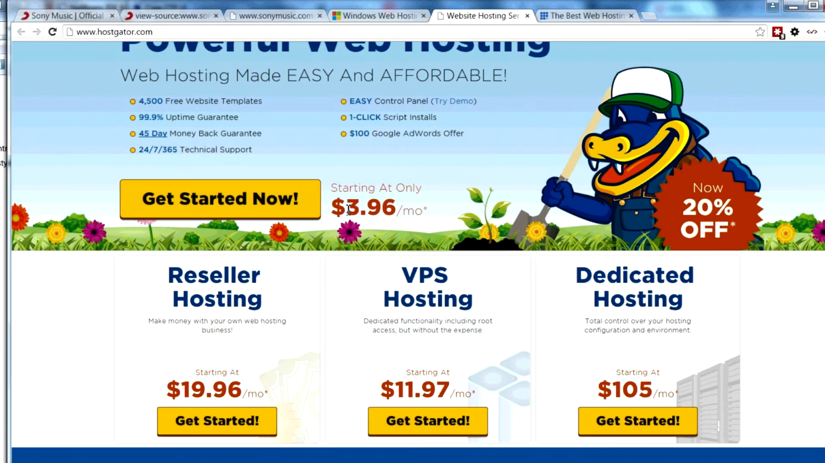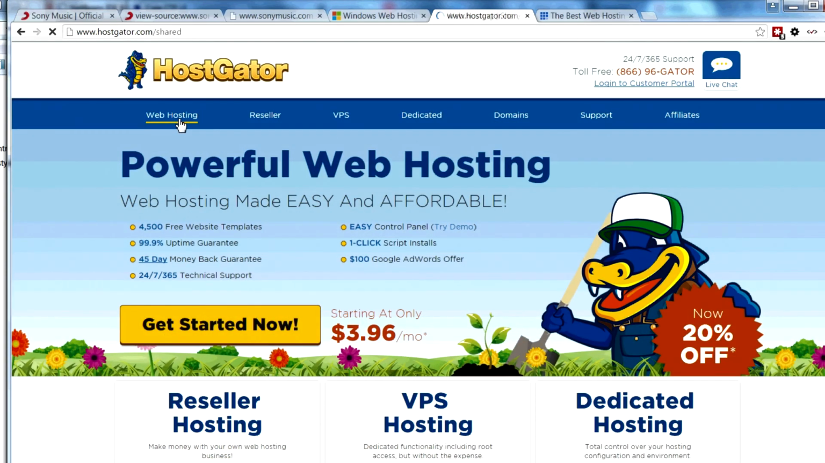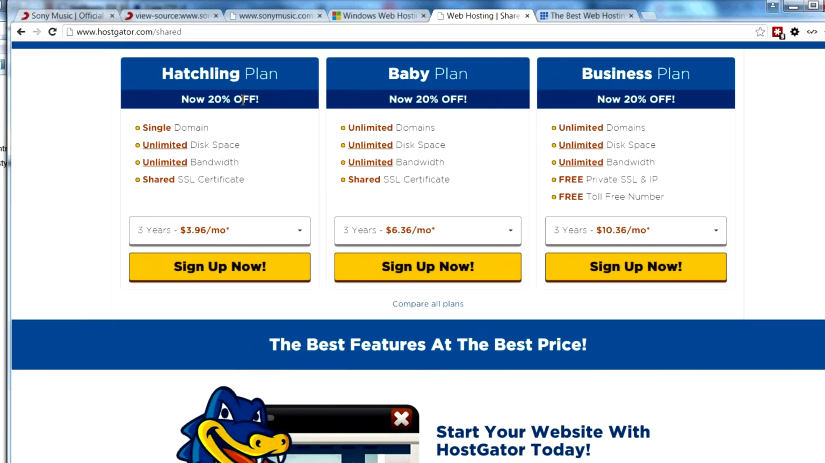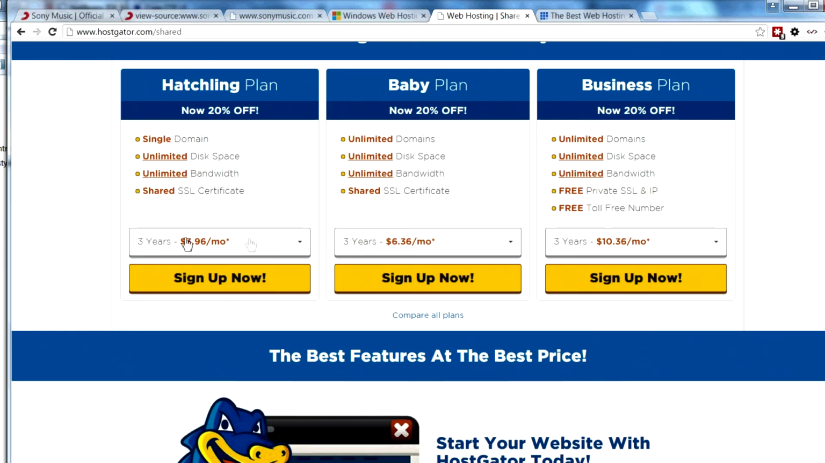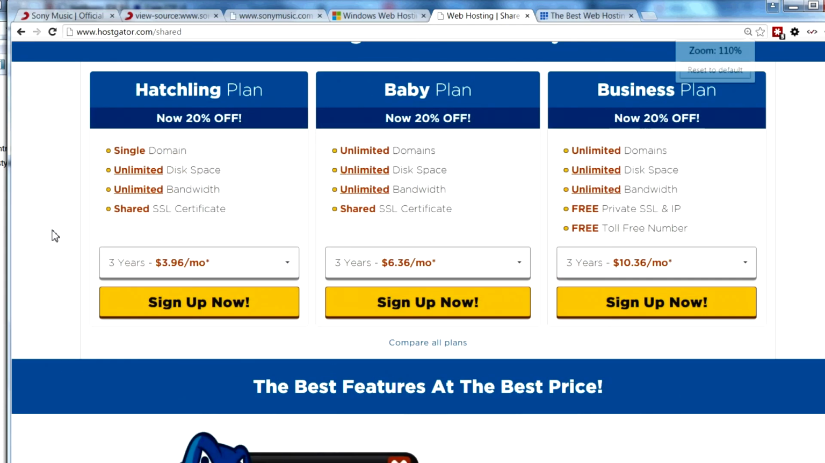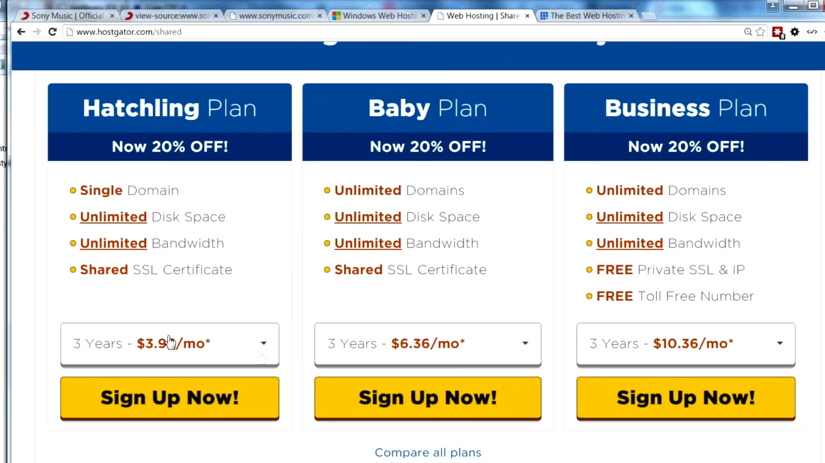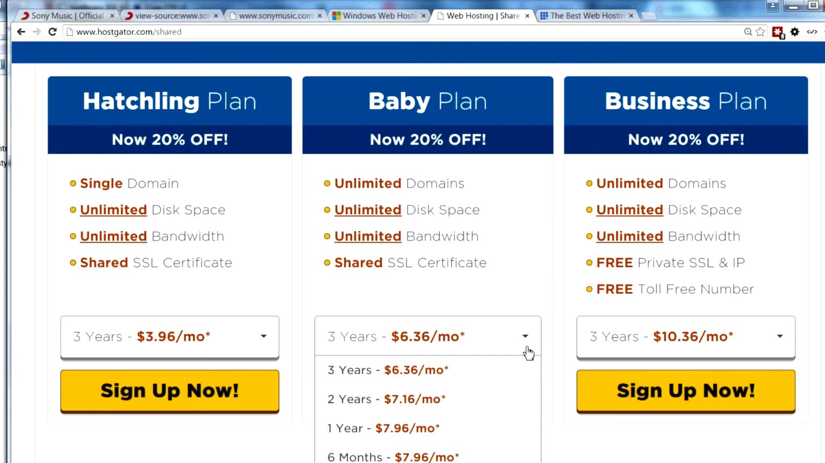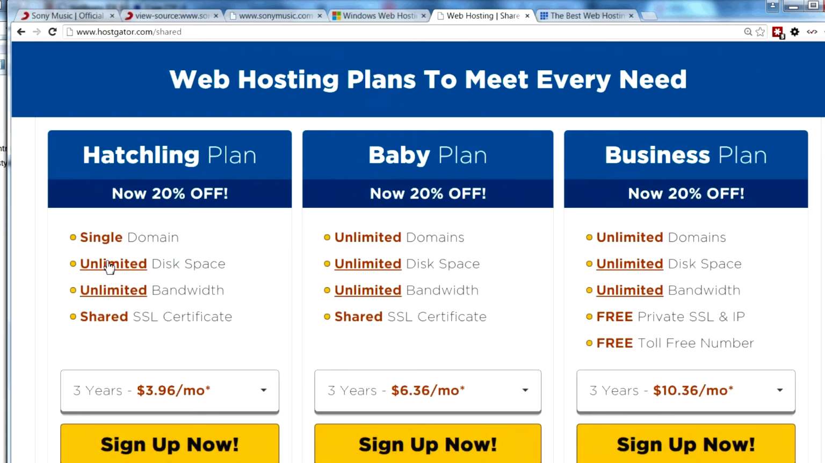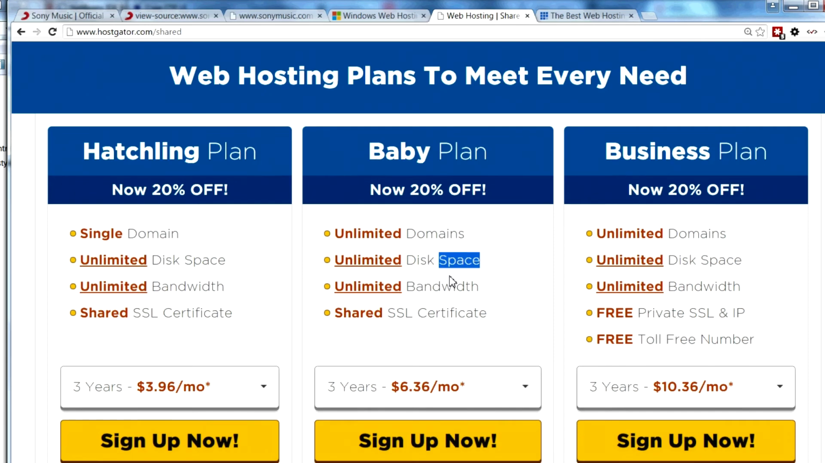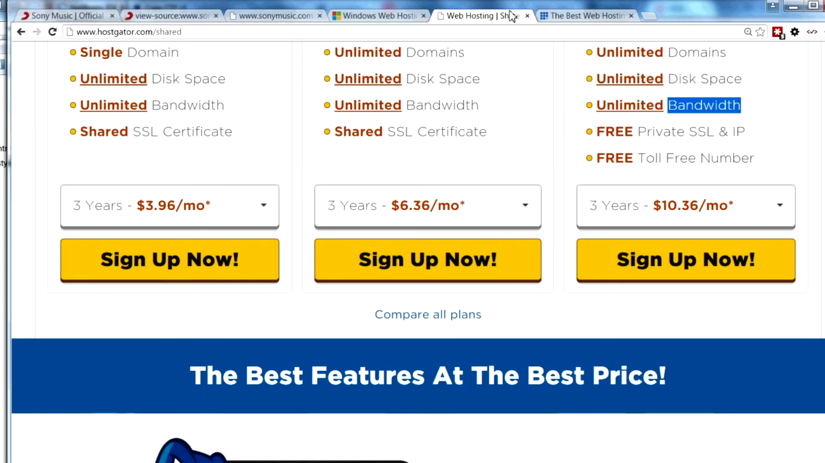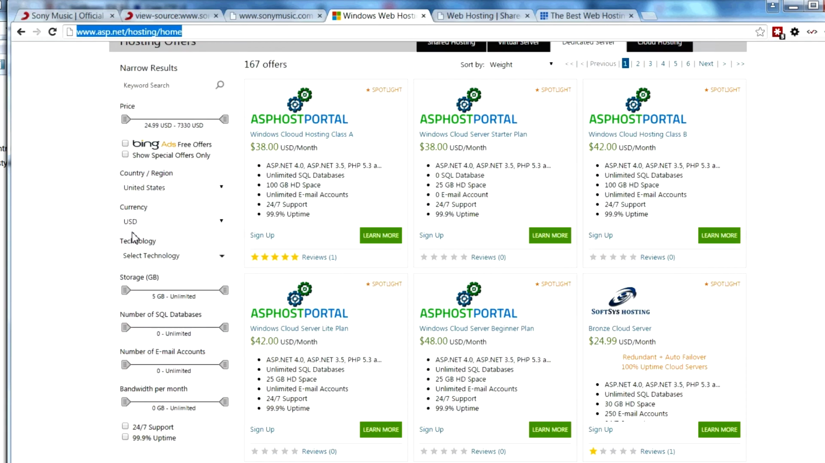HostGator also does web hosting. Let's see. Do they show the plans? Okay, so there's this hatchling plan. You get 3 years at $3.96 a month, but see all these little asterisks here? Probably not. So technically, it's less than $4 a month if you pay all 3 years up front. So that's something to be aware of. Unlimited disk space. When they offer all these unlimited things, there's technical limits behind the scenes they don't tell you until after you sign up. But so that's just a couple of different hosting options. I'm showing you this company here, and then all these people advertising on Microsoft's website.